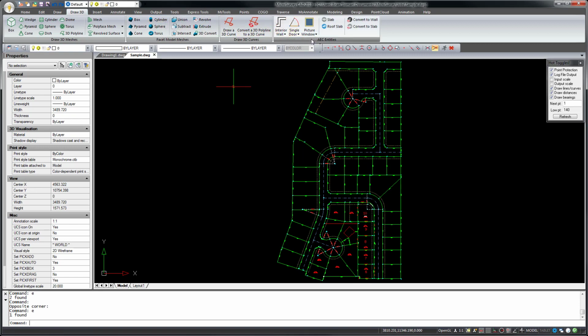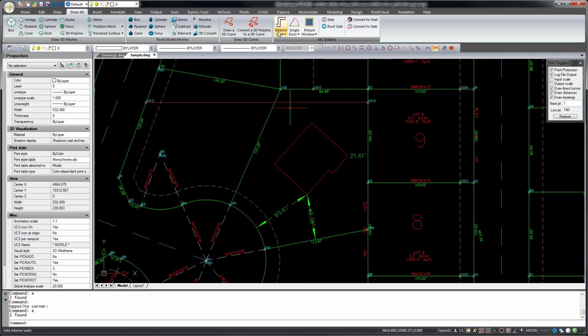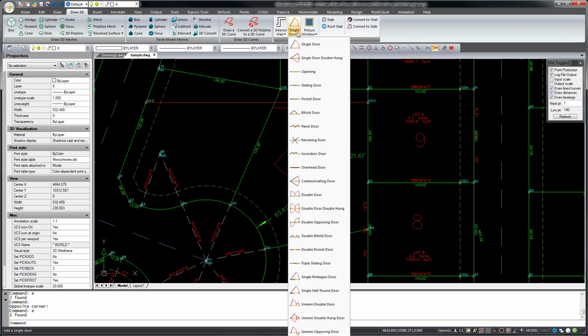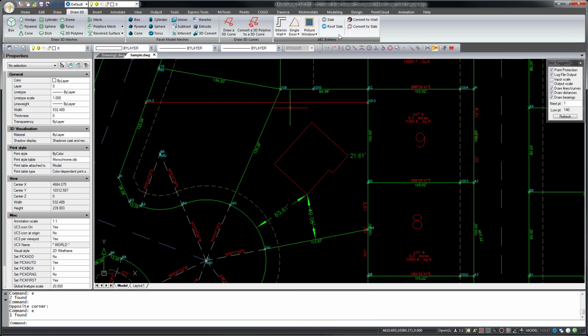Okay, some other new commands here. Well, not new, but we had the AEC commands for drawing walls, doors, and windows. These were new in the last release, but they've been expanded now with many different styles. So instead of being stuck with a single style for your walls, doors, and windows, we've got multiple different styles now of walls, several different doors, single doors, double doors, all that, and several different window styles.